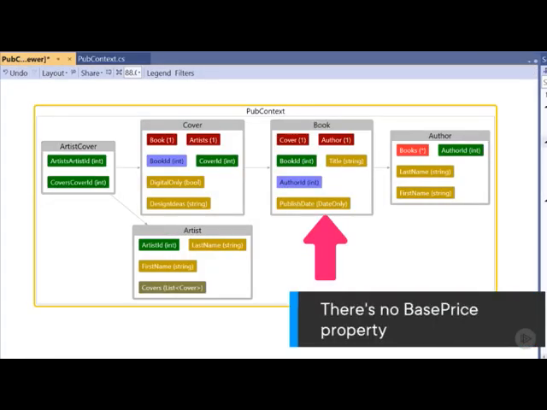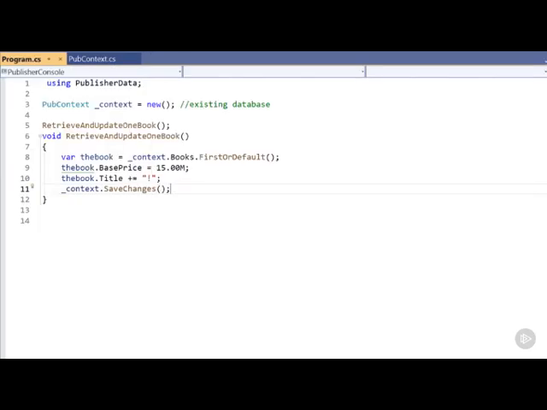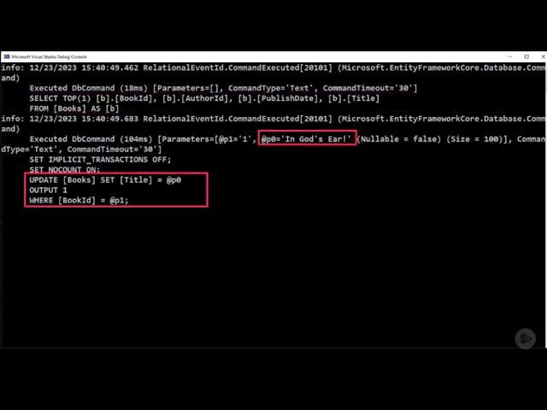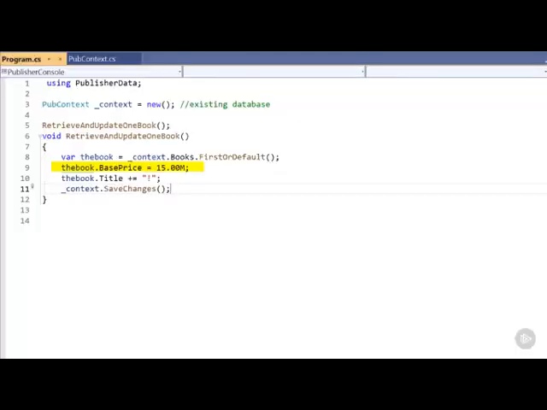Checking the data model with the EF Core Power Tools diagram, there's the Book class, but the BasePrice property isn't there anymore. What's more interesting is that anytime I query or update the book, EF Core will ignore that BasePrice property. Queries will have all the columns except for BasePrice, and insert or update commands won't involve the BasePrice either. Even if the BasePrice value has been populated in the object, SaveChanges will just ignore it.